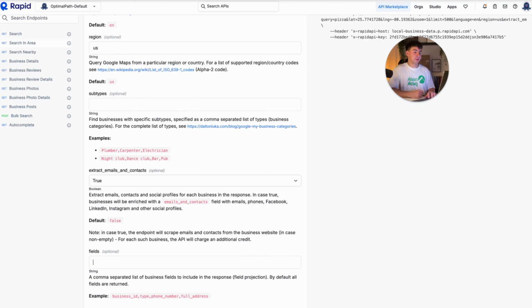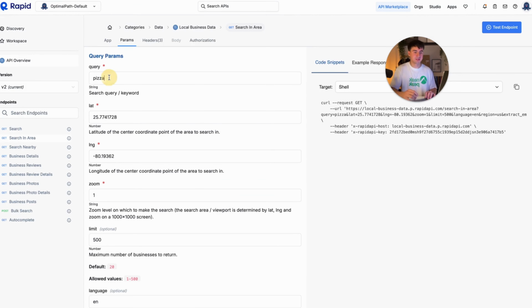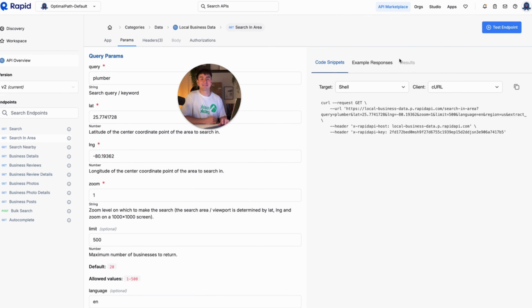So I'm going to include them here in fields, and then the last thing that I'm going to do is change the query, which I actually forgot about. So it's going to be plumber, okay? Now we're going to test the endpoint and see the example response, okay?